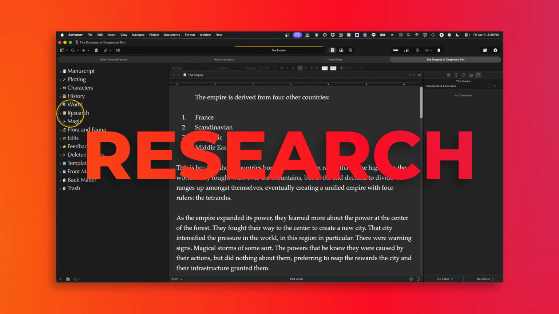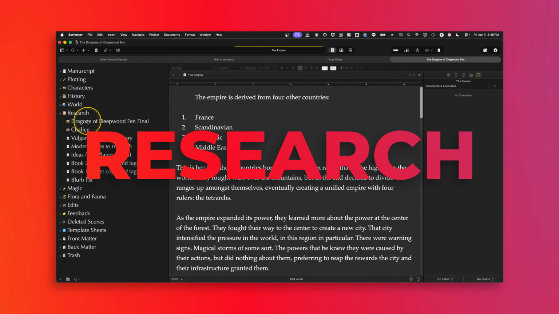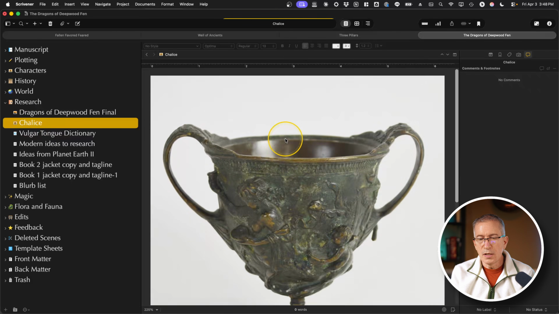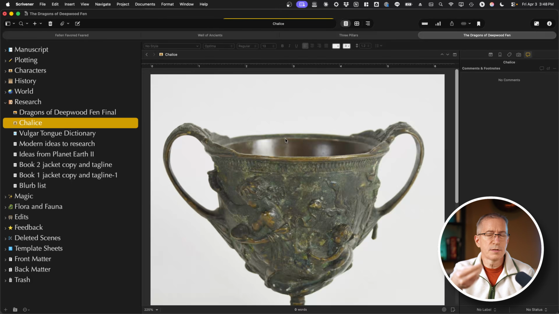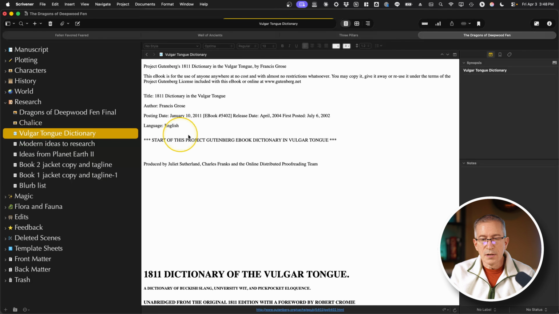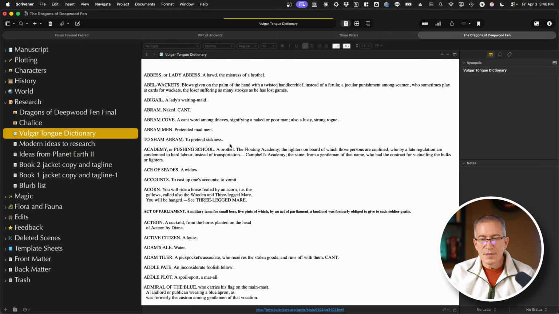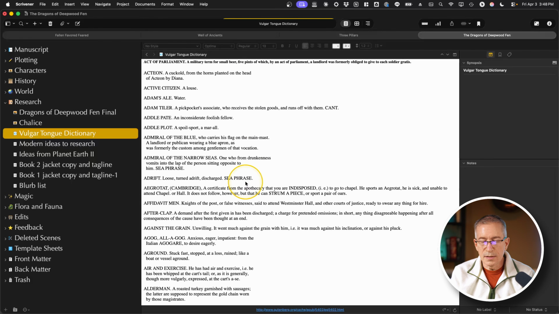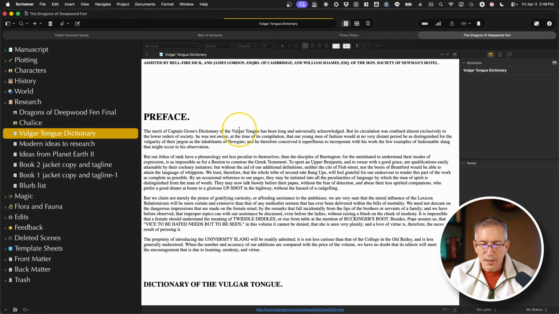So this is really more for things that you might want to research or take note of and use in your book. So here's an example of a chalice that I took from a real ancient bronze chalice from Wikipedia. I just wanted to be able to see it because I was using it as a direct model for a chalice I used in the book. The Vulgar Tongue Dictionary is a resource that has types of slang and swearing used in Britain. I'm not sure what time exactly, I forget.